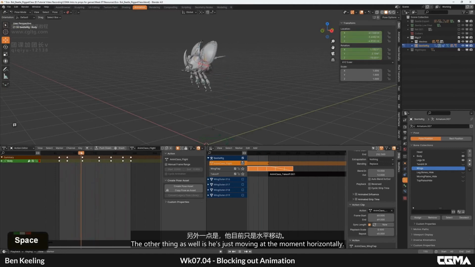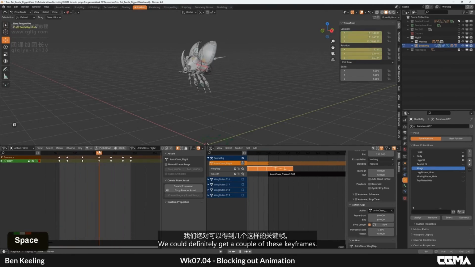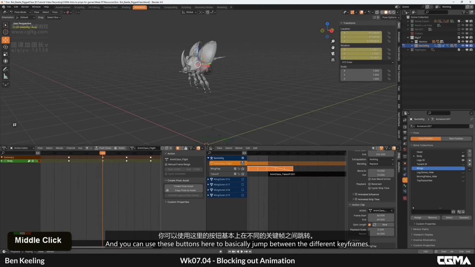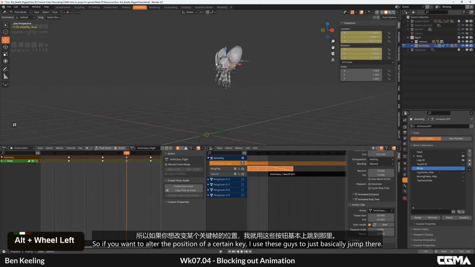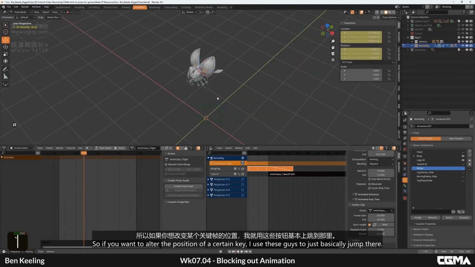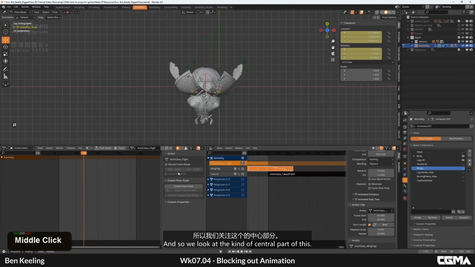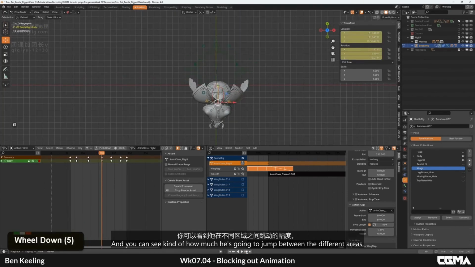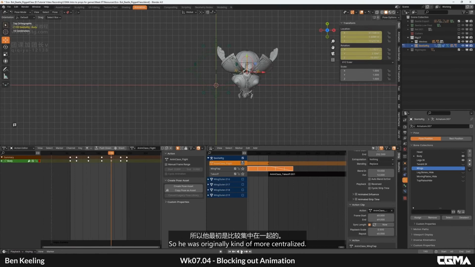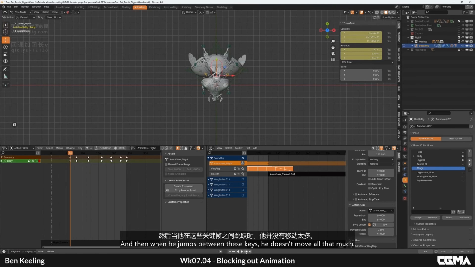The other thing is he's just moving horizontally at the moment. We could definitely adjust a couple of these keyframes, and you can use these buttons here to jump between the different keyframes. If you want to alter the position of a certain key, I use these to jump there. Looking at the central part of this, you can see how much he's going to jump between the different areas. He was originally more centralized, and when he jumps between these keys, he doesn't move all that much.